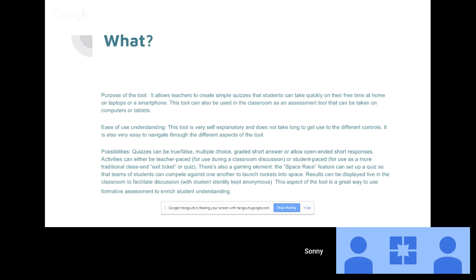Activities can either be teacher-paced for use during the classroom discussion or student-paced for use of more traditional uses like exit tickets or quizzes. There's also a gaming element, the Space Race. This feature sets up quizzes so that teams of students can compete against one another to launch rockets into space.